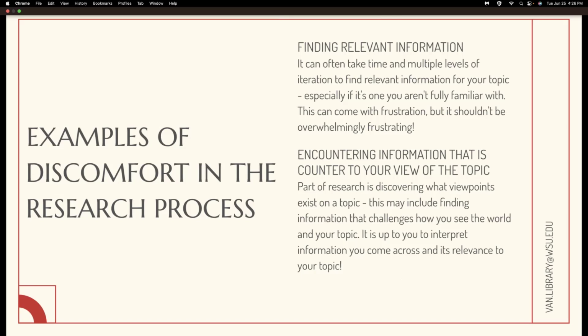One example of when we might experience discomfort in the research process is when we're trying to find information that is relevant to our research. This search often involves a lot of trial and error and can lead to frustration if you're having difficulty finding suitable sources, which can be especially challenging if you're researching a topic that is not very familiar to you.